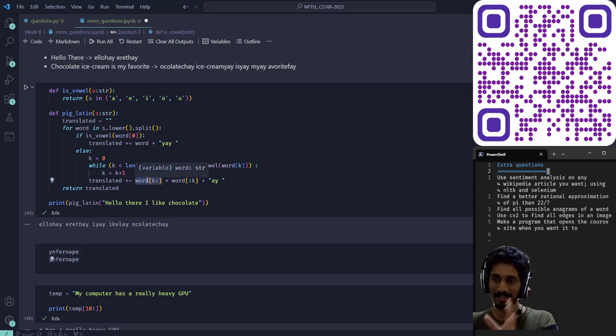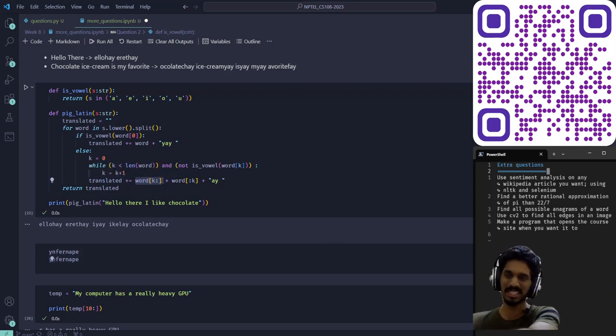I am slicing the end, slicing the beginning, putting it at the end, and just rearranging it, and then I'm adding AY. So that is how Pig Latin works, that's most of the code. I hope that made sense. I am getting thumbs up. That's good.